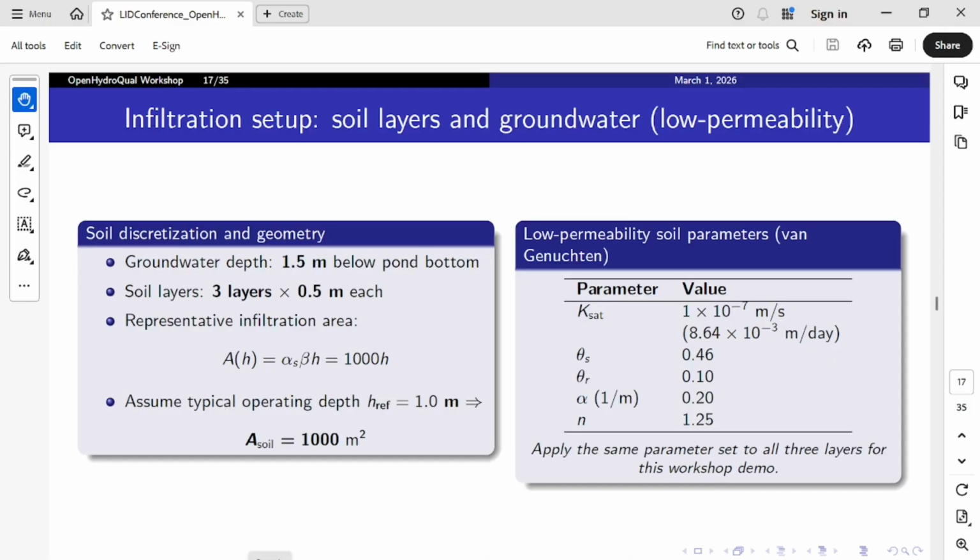It uses Van Genuchten soil data. So I just used some values for a certain type of soil, right? The K-sat is quite small. It's 1 times 10 to the minus 7 meters per second, or 8.64 times 10 to the minus 3 per day. And then you need a saturated moisture content of the soil and residual moisture content. These two are Van Genuchten parameters.